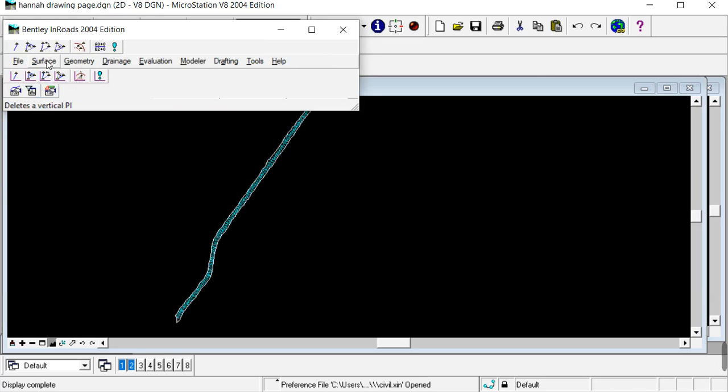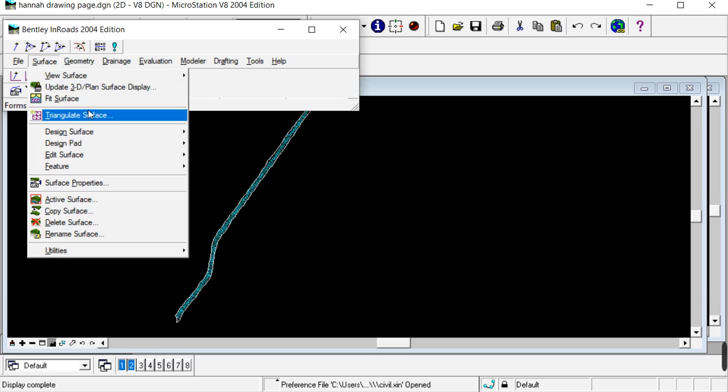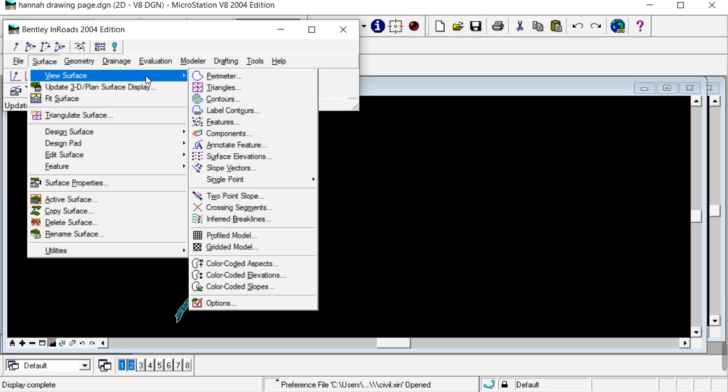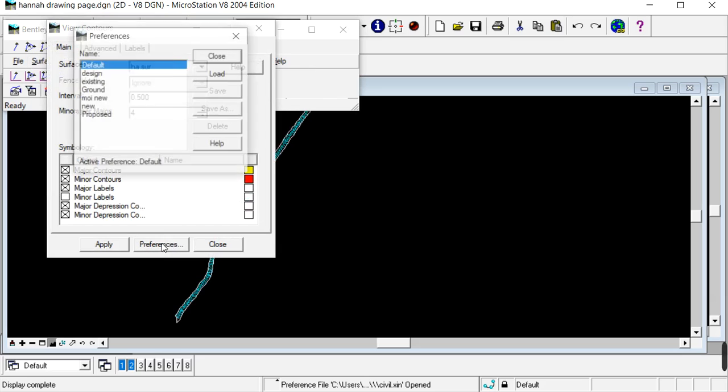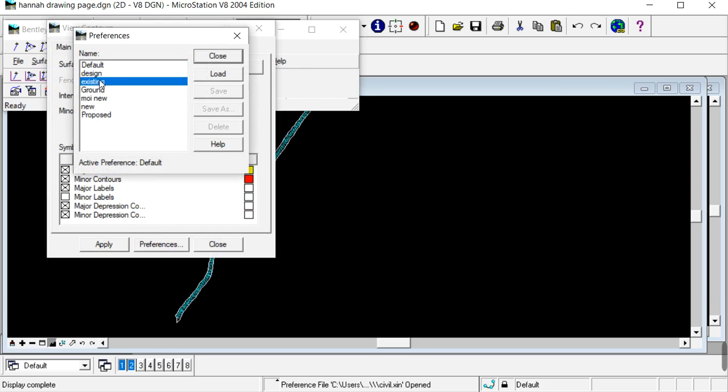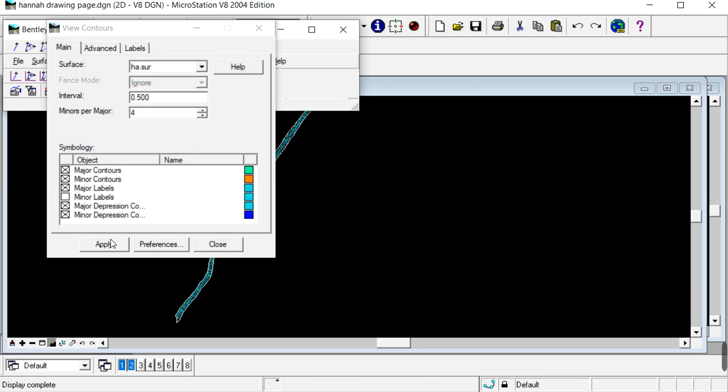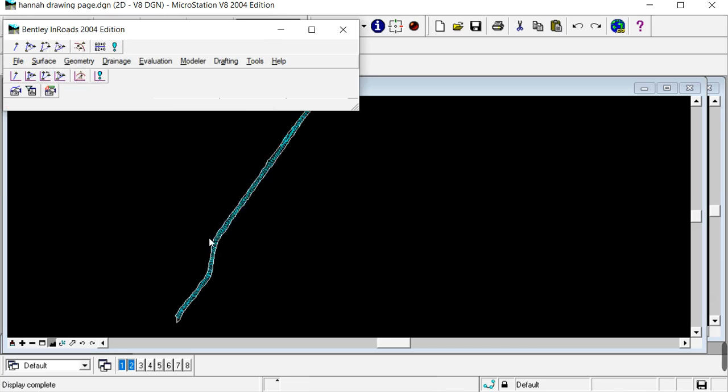Okay, so I'm entering surface one again. Then after that, again view surface. So coming down to contours, then I say preference, then select the existing one, load it, close it up, then we can say apply. Good. So now it's spreading the contours. Okay, so we have to be patient until it finishes spreading. It takes some time.